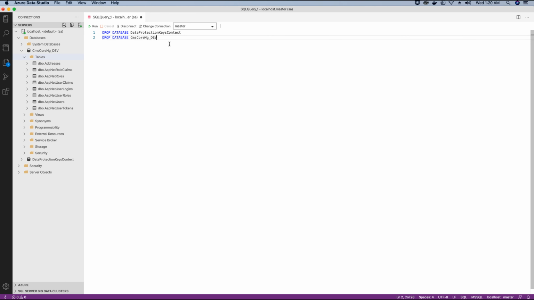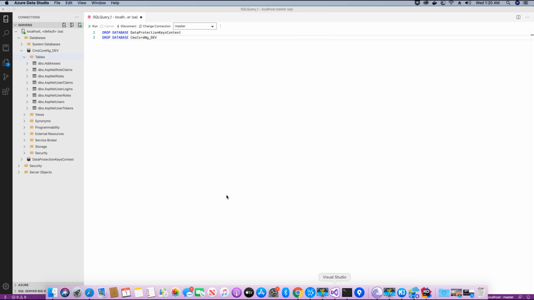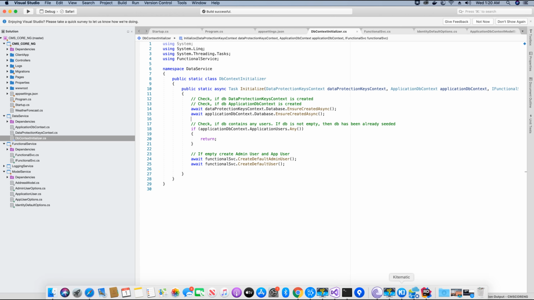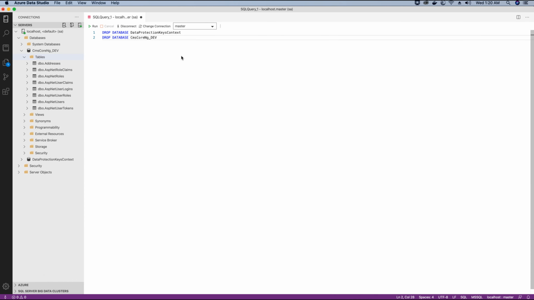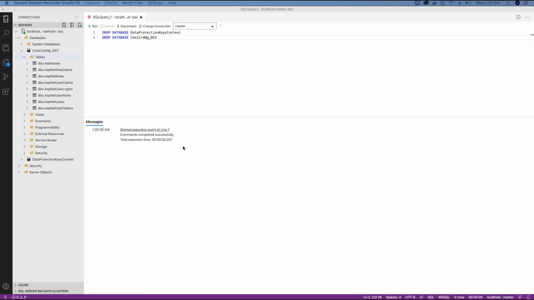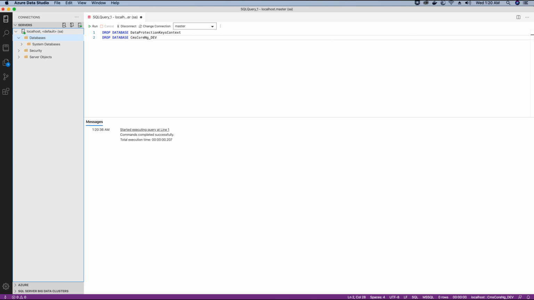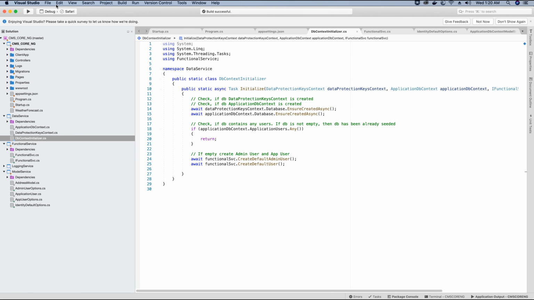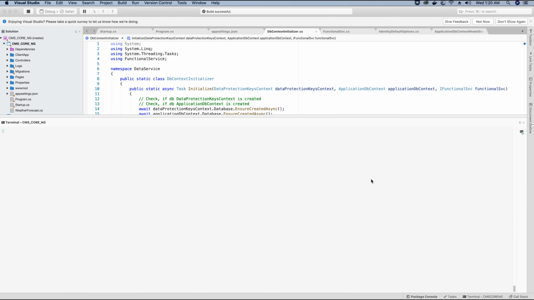Run these two queries. Let's go back to the application and stop the application. Now let's go back to the Azure Data Studio and run this query. Now I've run this query, and what happened is that the database has been deleted. I have dropped both these databases. So let's refresh. Now I don't have this database. Now once again, if I run my application, the ensure database created command will get executed and the application database will be created.